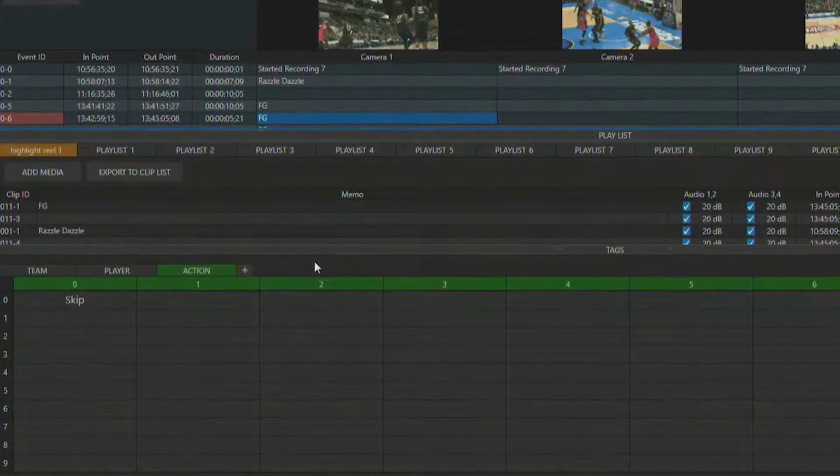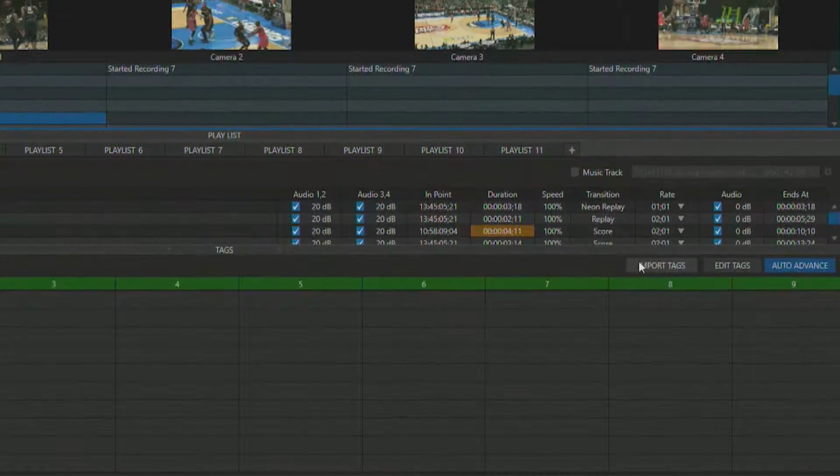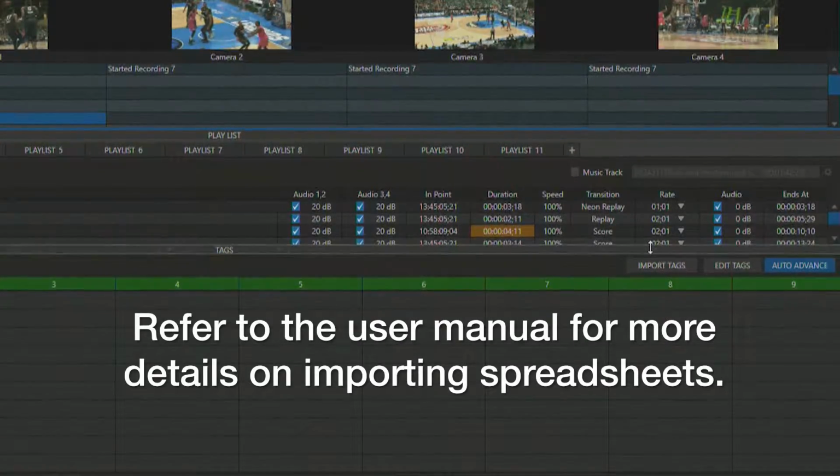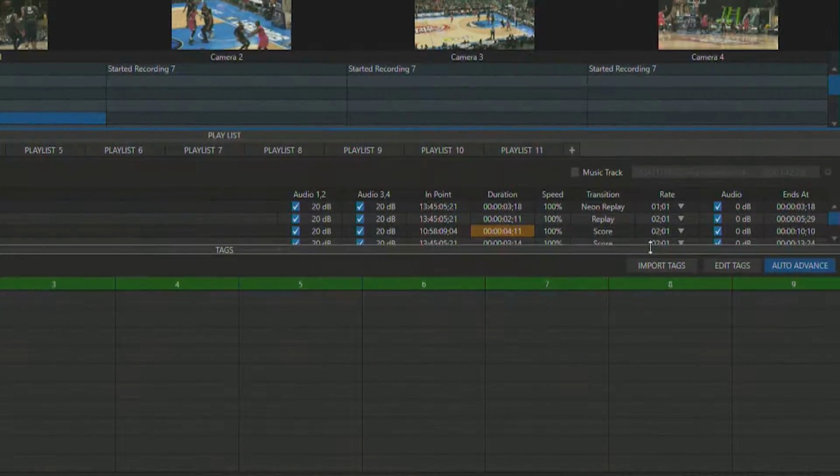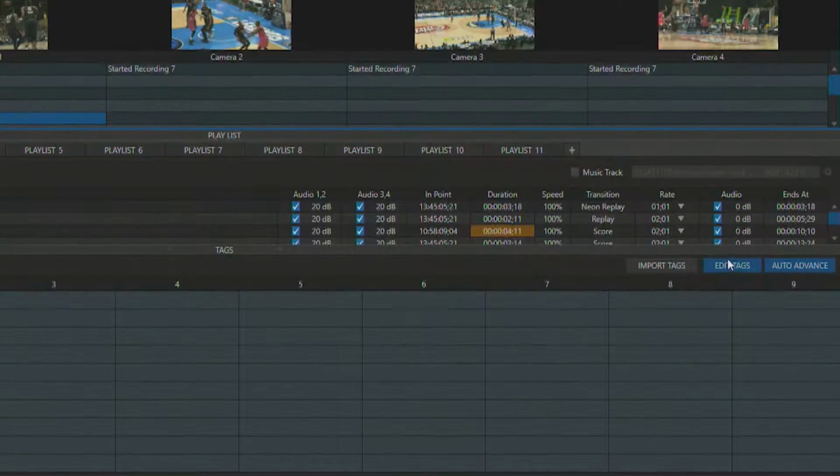Now over here on the right, you can also import tags from, say, an Excel spreadsheet that you've already created. Now I recommend taking a look at the user manual to get some more details on how to set that up, but I'm going to do this all manually for this particular demonstration. All right, and then also we have an option here for turning on edit tags, and this is where we're going to go to start populating our tag information.